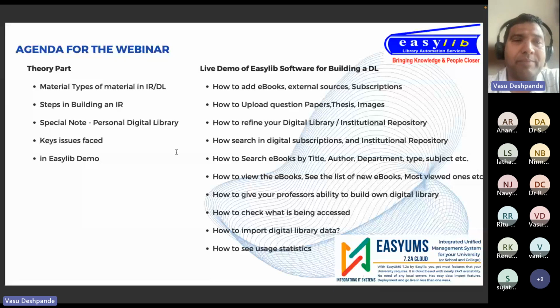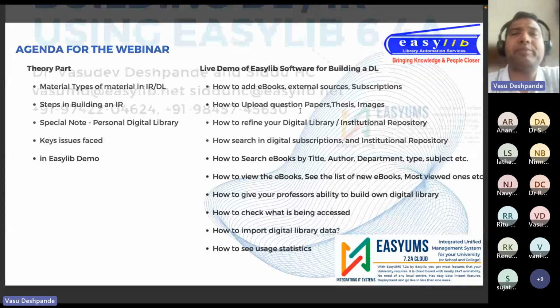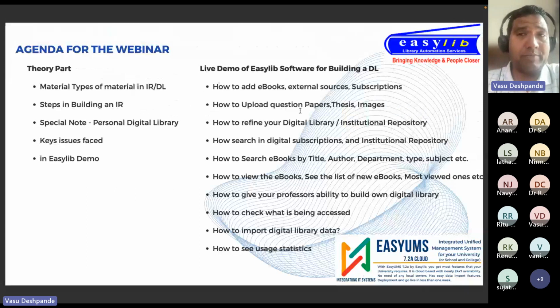In the second part, the demo part, we are going to go in depth. We will actually log into the Easylib digital library application. We'll see how to add the subscriptions, ebooks, how to do the different kinds of search, how it is integrated with other systems. We'll do a detailed study on that.